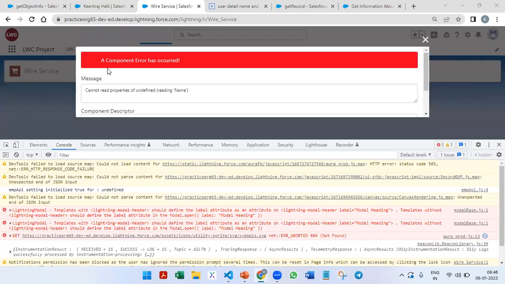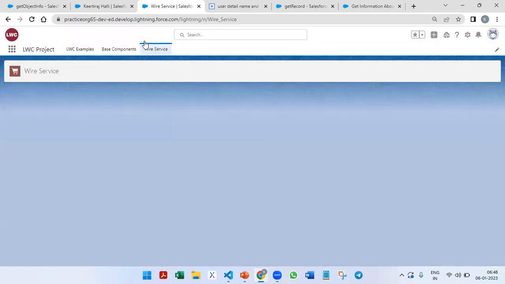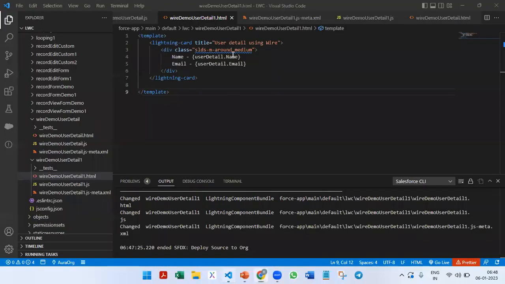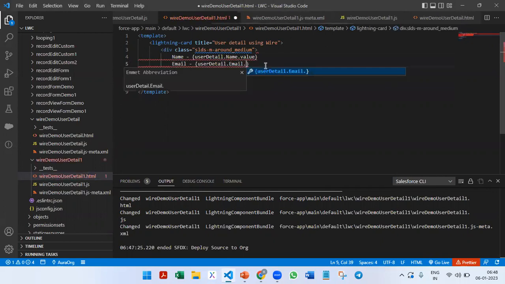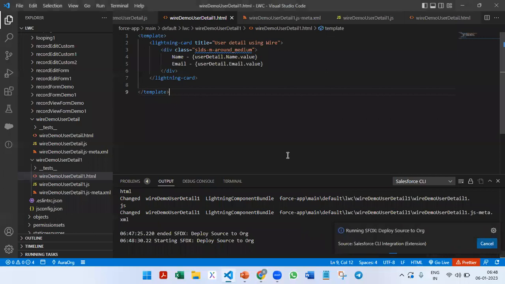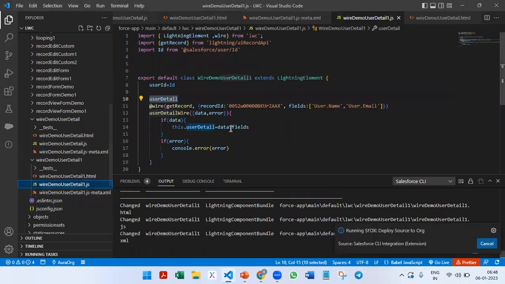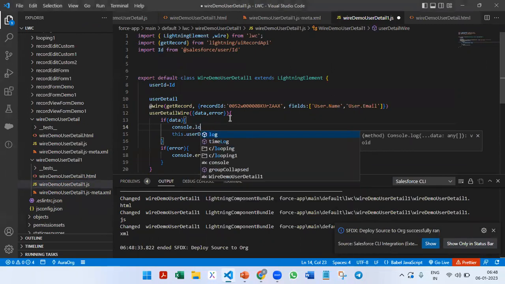Yeah, we got an error: a component error has occurred. Cannot read properties of undefined reading name. Okay, so how we can solve that is, first let me write the solution: name.value, email.value. I'll explain why I have written it like that. I'll also do the console.log here.